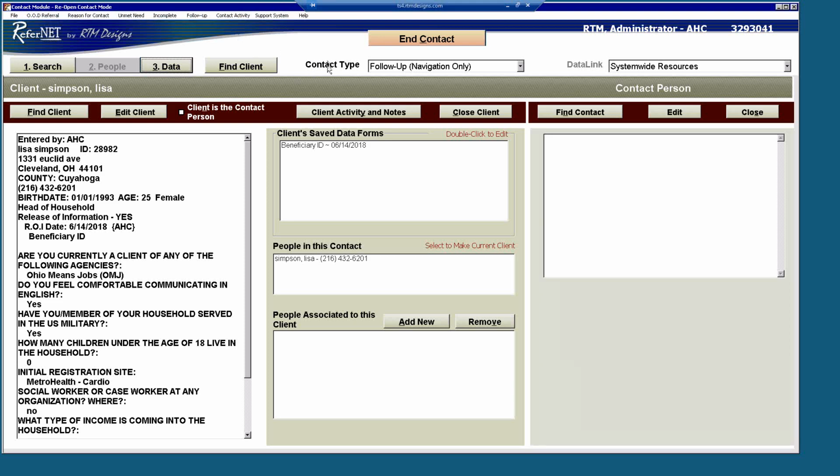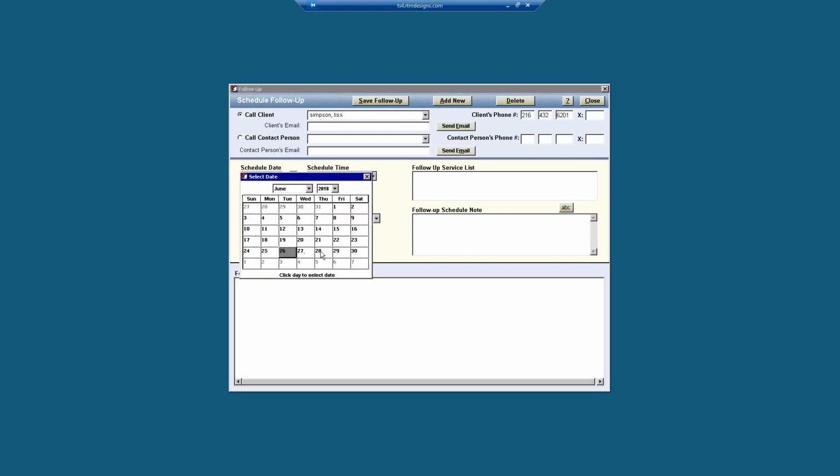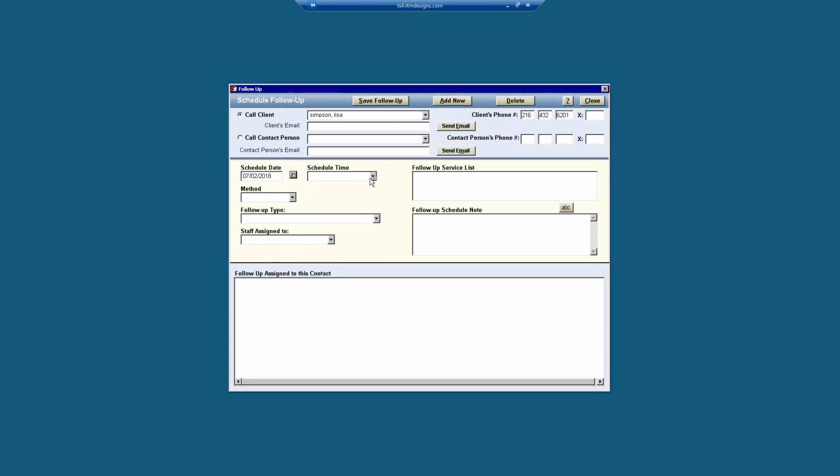So we want to make sure that the contact type is correct for what we're doing. When we click on follow-up, it's going to give us the opportunity to schedule this with the patient. So it's pulled Lisa's name into the follow-up form. It's pulled Lisa's phone number into the form. If she had an email, her email would be listed here. And then we can decide which date we want to make an appointment with her, choose it from the calendar.